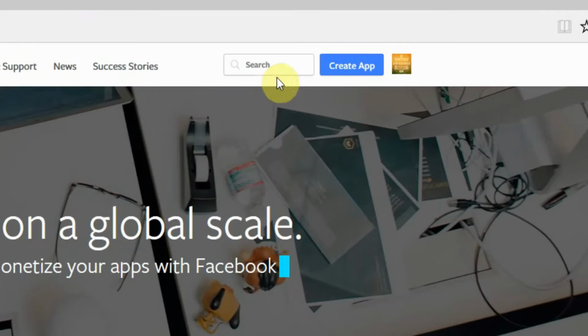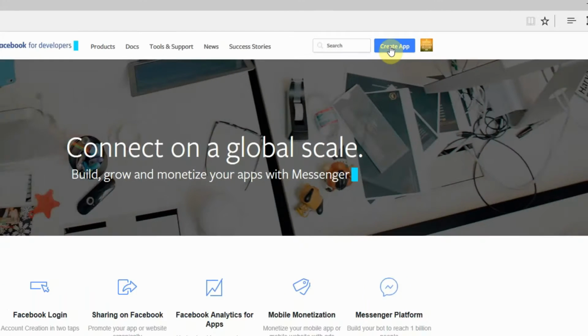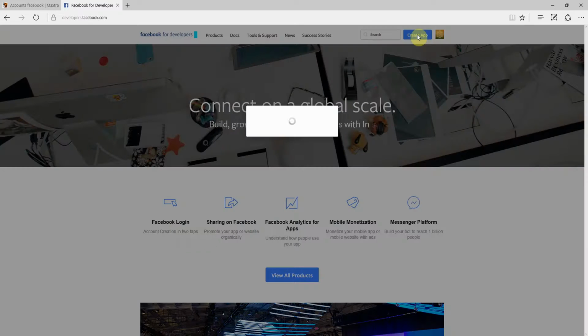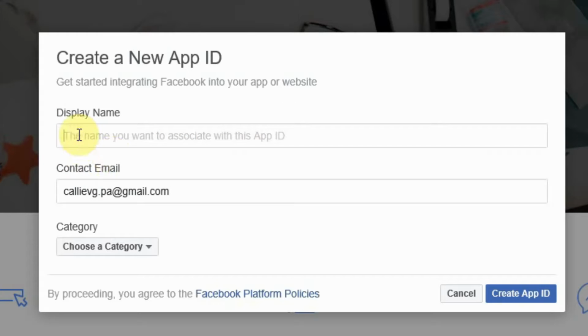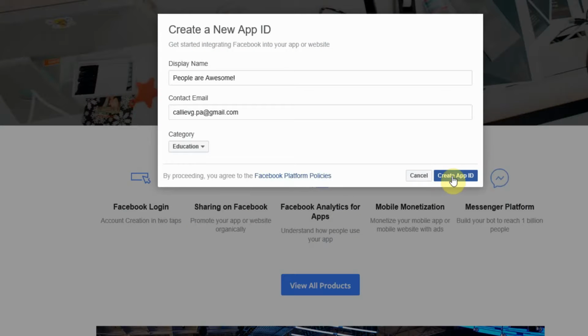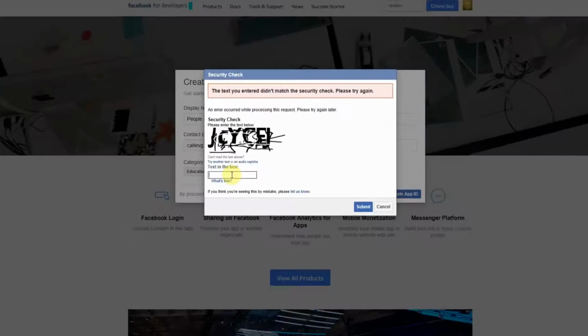And it will ask you if you want to create an app, connect on a global scale. This is Facebook's API, so this is what allows different things to connect to Facebook. So we're just going to click Create App. It'll open this screen, and now we're going to give the app a name. Just remember that this is the name from where your posts will come. So you need to give your post a nice name. I like calling it People Are Awesome. I mean, it's something that resonates with people. We're going to choose a category. We're just going to choose education, and we're going to go create app ID.